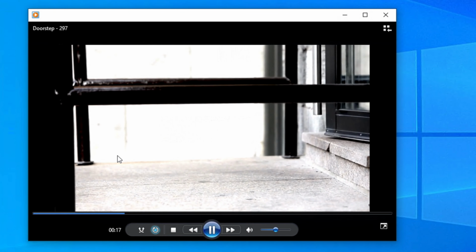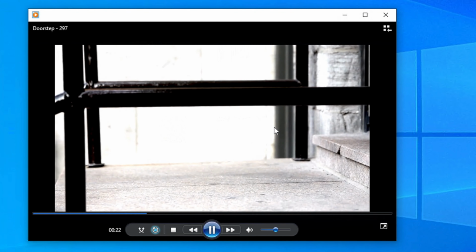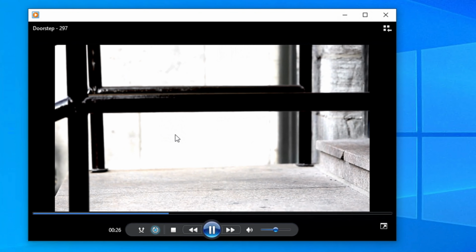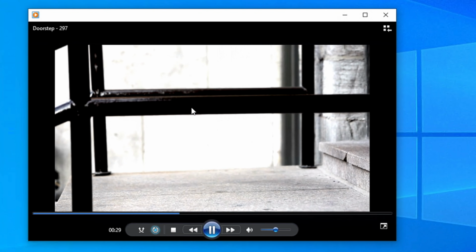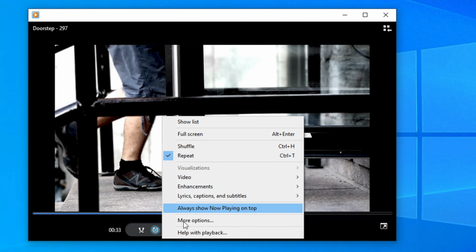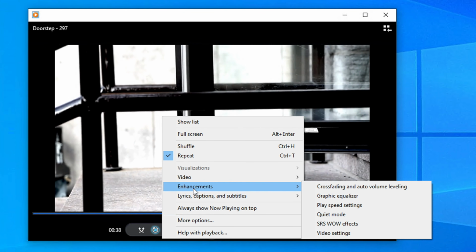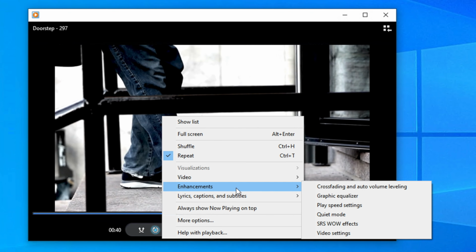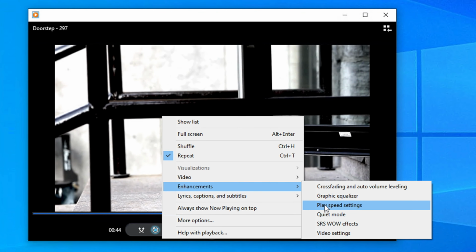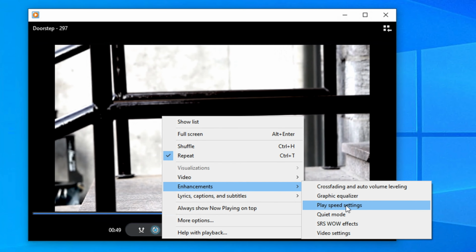Now if you want to speed up this video, or if you want to slow down or make it slow motion, then we can also do that using this player. To do this, at first we need to right click, and then it will show us this type of option. And from here, there is one option called enhancements. So we need to go there. If we move our cursor over there, then it will pop up another menu. From here, the third option is play speed settings. So we have to choose this.